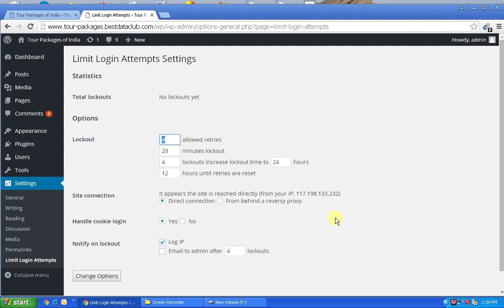Similarly, for the site connection, there is a direct connection from this IP. Otherwise, if you want to use a proxy server, then you have to click here. Otherwise, just leave it for the direct connection. The next is about the cookies, and the next is about the logout. You don't have to change these. If you want to change anything, just change the number of attempts here, either 3, 4, or 5 attempts for login purposes.